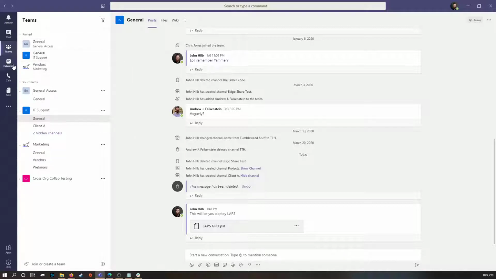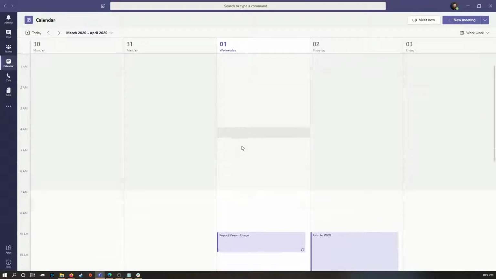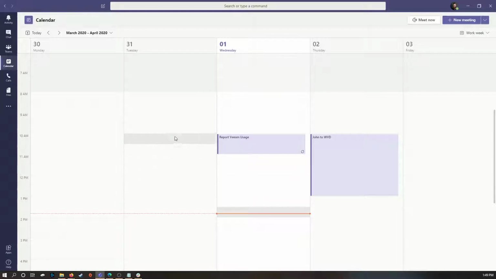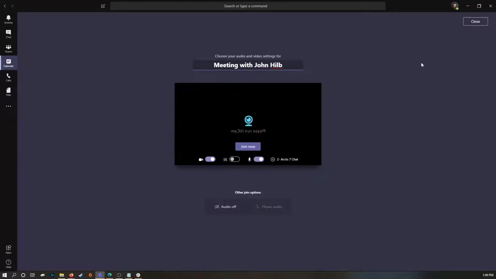Okay, what is next? Next would be the calendar view. The calendar view is basically your Outlook calendar, but in Teams, so you don't have to switch over to Outlook. This is mostly used for setting up meetings. So what you can do is hit the Meet Now button, and this is just if you want to have a meeting right now, you can just hit this. You can pick a name after you create the meeting.